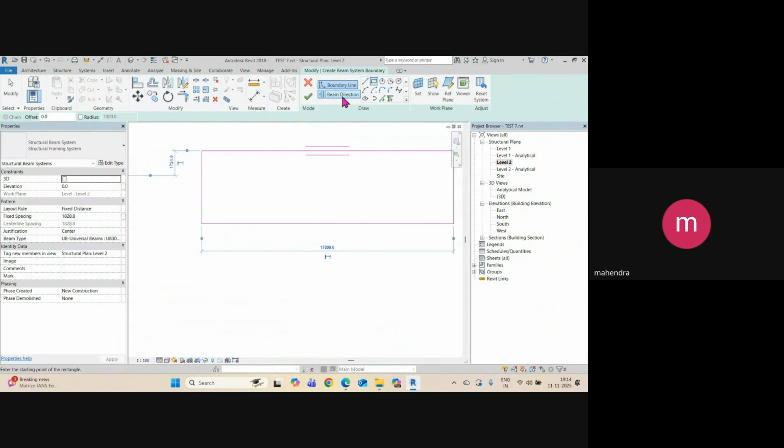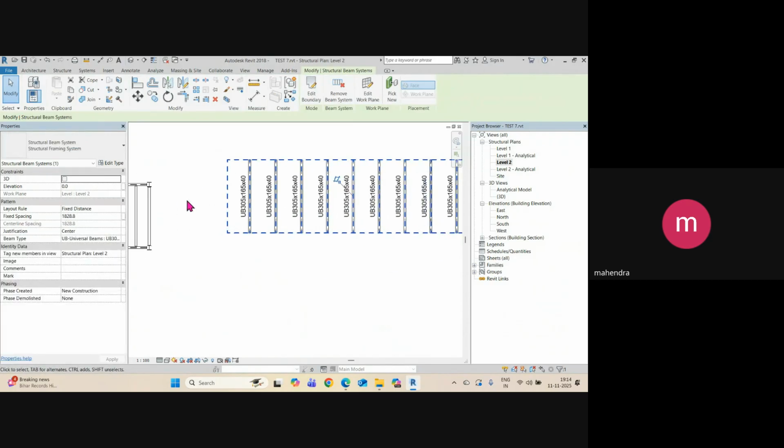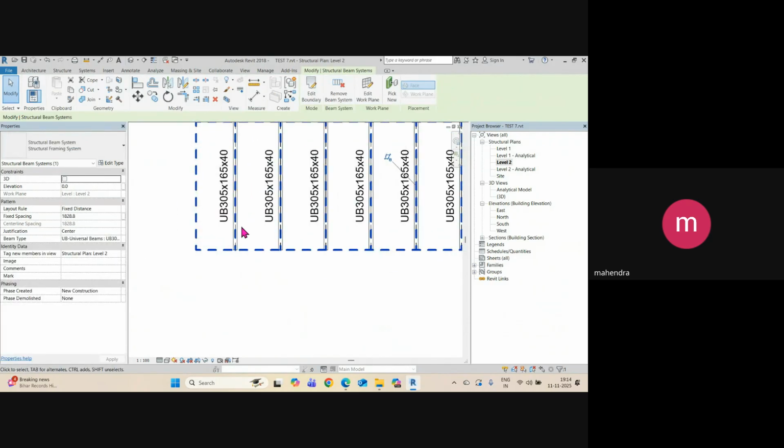Okay, and you need to give the beam direction, so your beam direction is parallel to long beam or parallel to short beam, so it depends on your input. Suppose I want to give parallel to short beam. Okay, and say okay, so you can see you have added all the beams here. Beam 305165, this is the size.